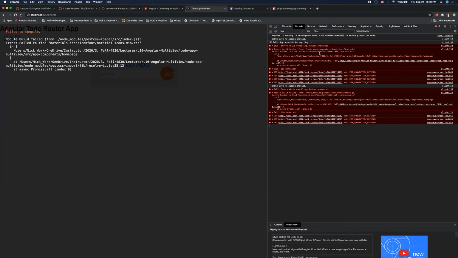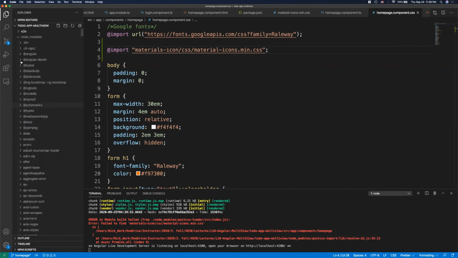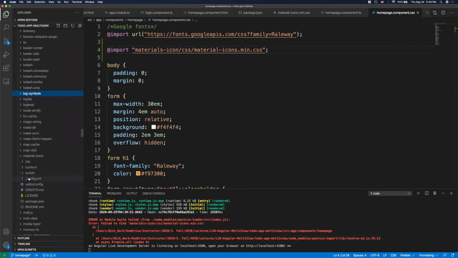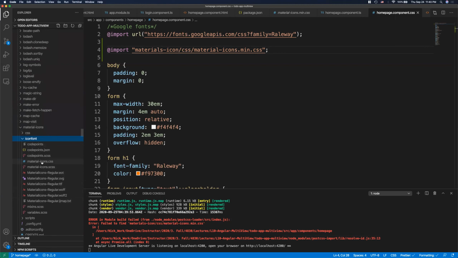You'll see it's looking for material icons min CSS and it's failed to find it, so it can't find it. It went into the icon font directory. If I go back into node modules and look, you can actually go into the material icons and look to see what you're actually importing. In material icons, if I go into icon font, I don't have any min CSS.